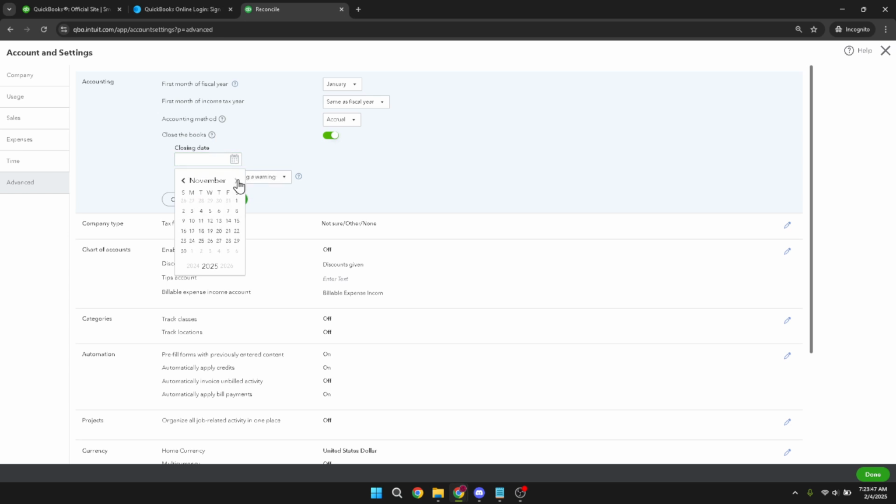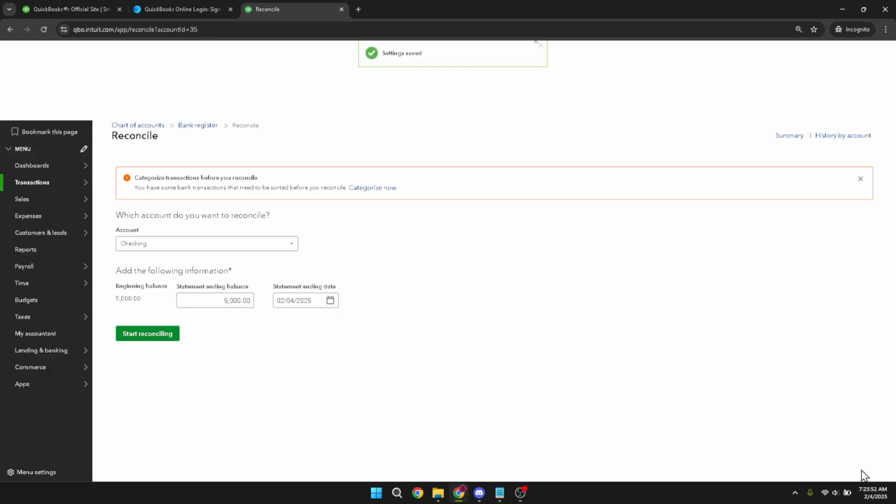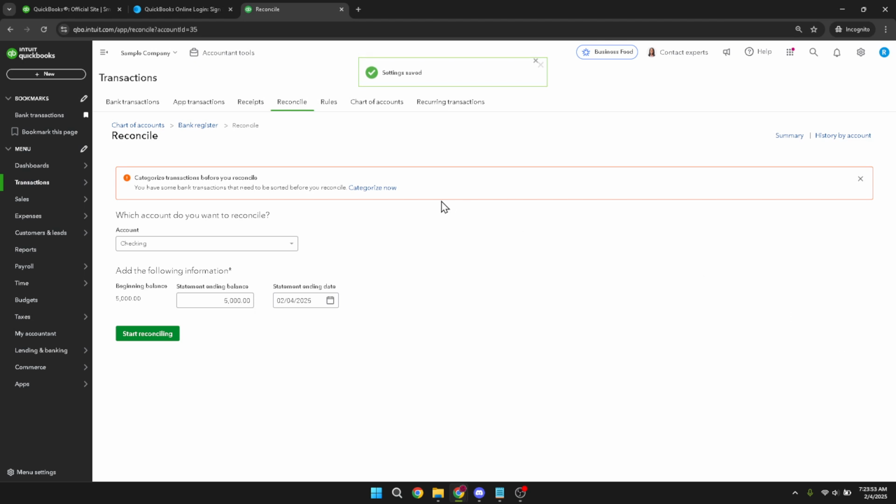With our settings saved, finalize your year-end preparation by clicking Done. This last step ensures every alteration you've made is now part of your permanent QuickBooks record, keeping your financial statements secure and accurate as you move into the new fiscal year. And there you have it. Your QuickBooks Online file should now be perfectly prepared for year-end.